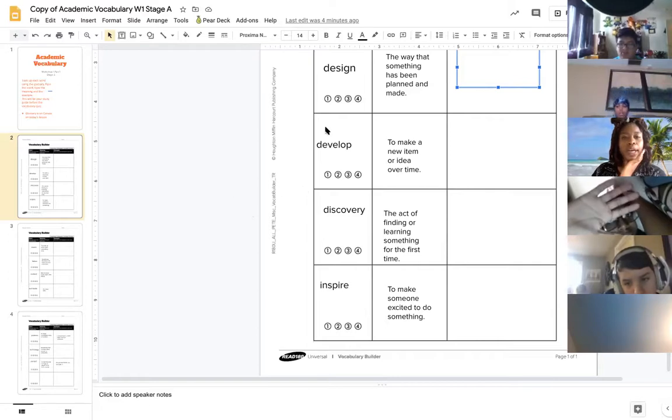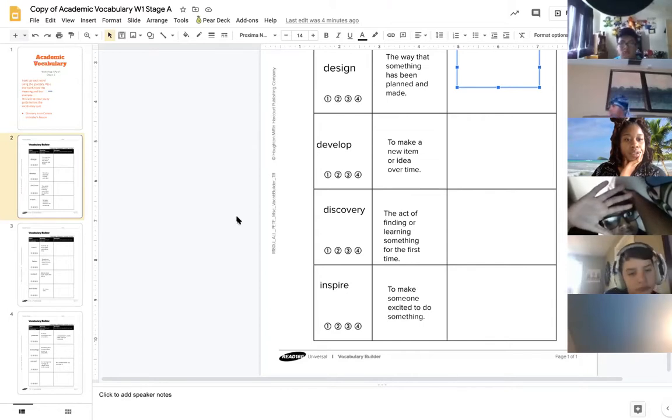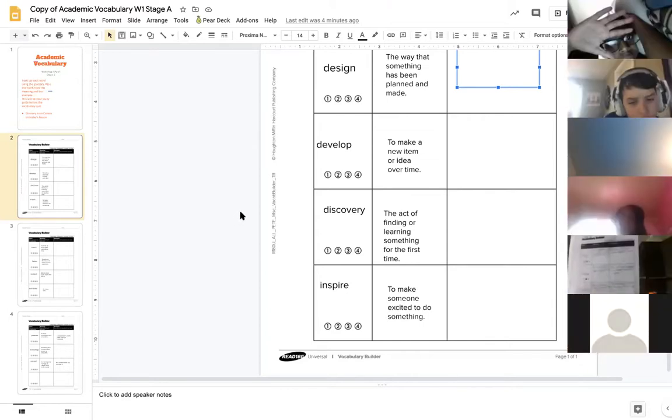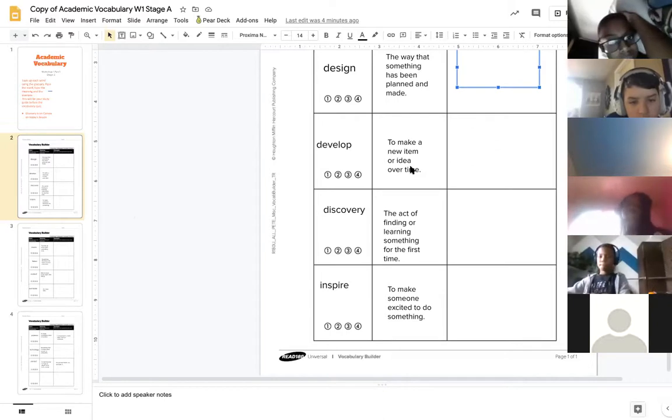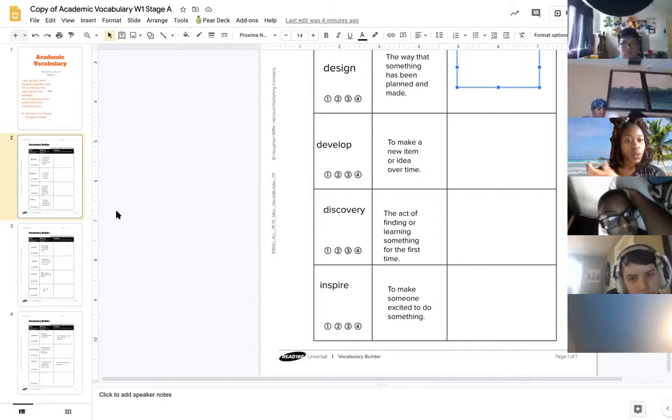Okay. Really quick, how many of you have this paper version? Because I forgot that I handed out a paper version. Okay, good. So if you have the paper version, you won't have to fill out the Google slide. But if you don't have the paper version, then you'll have to fill it out. I just want to make that clear.